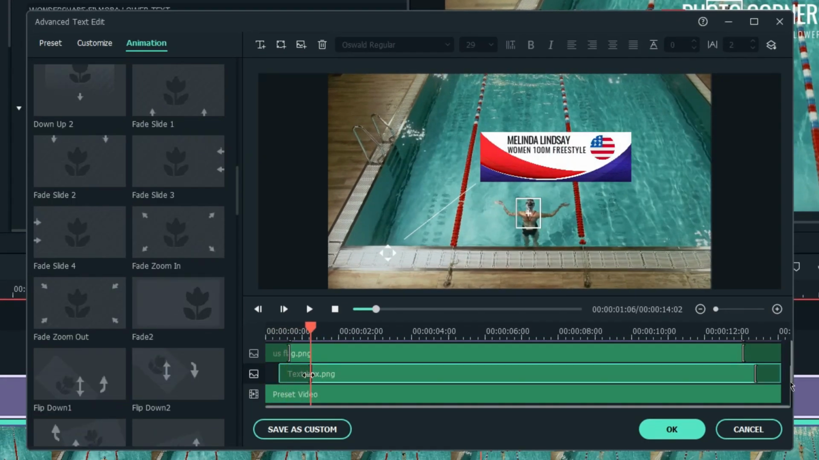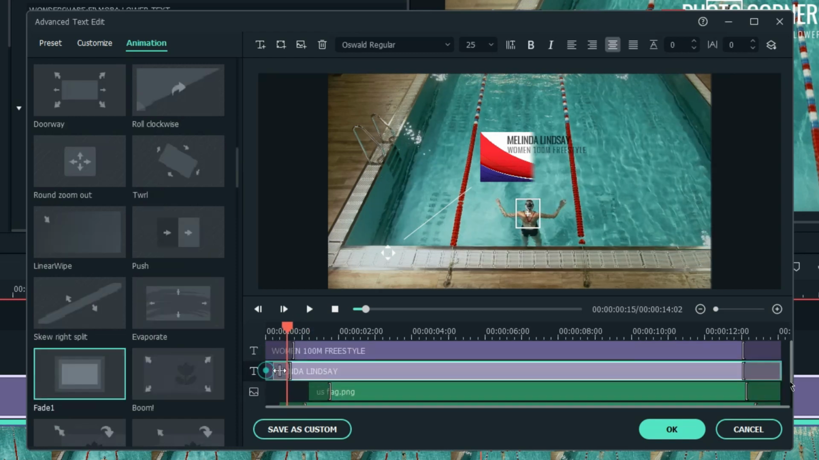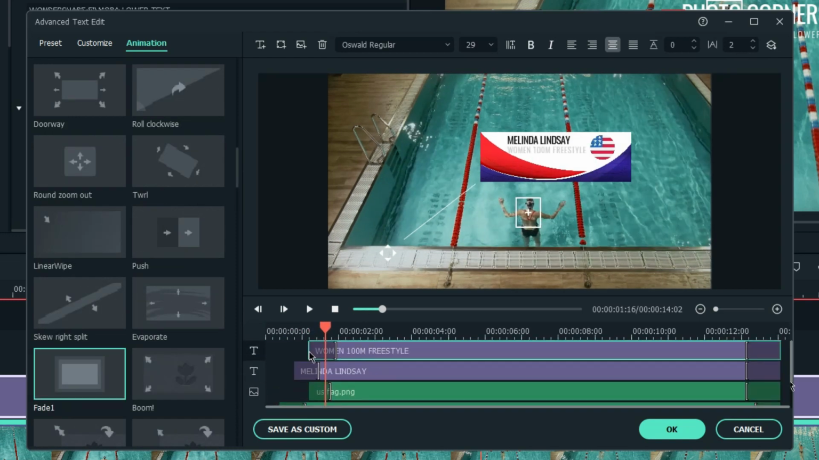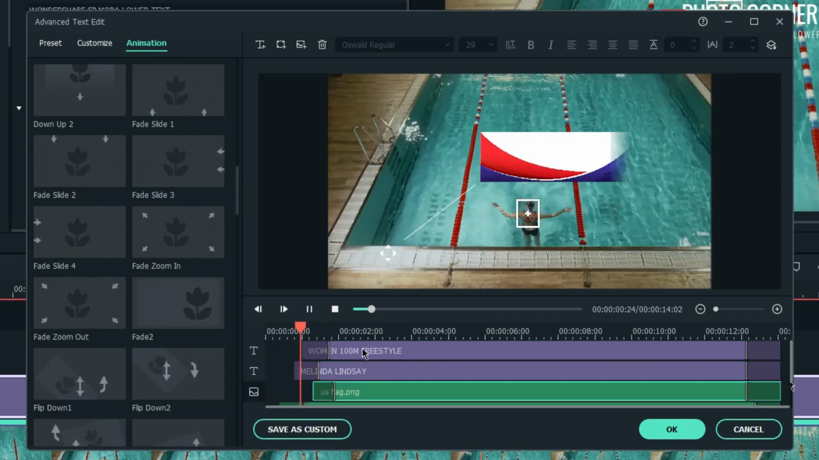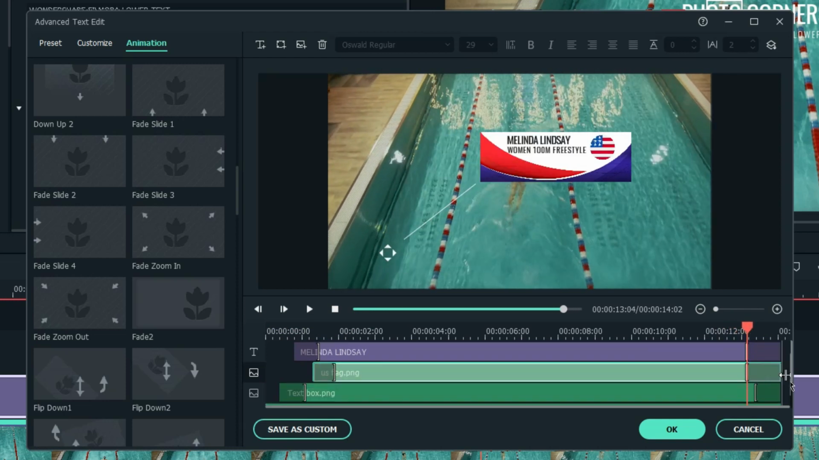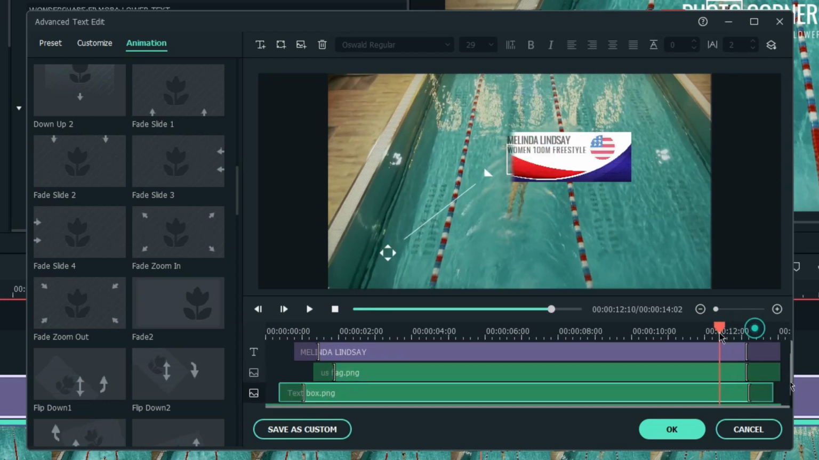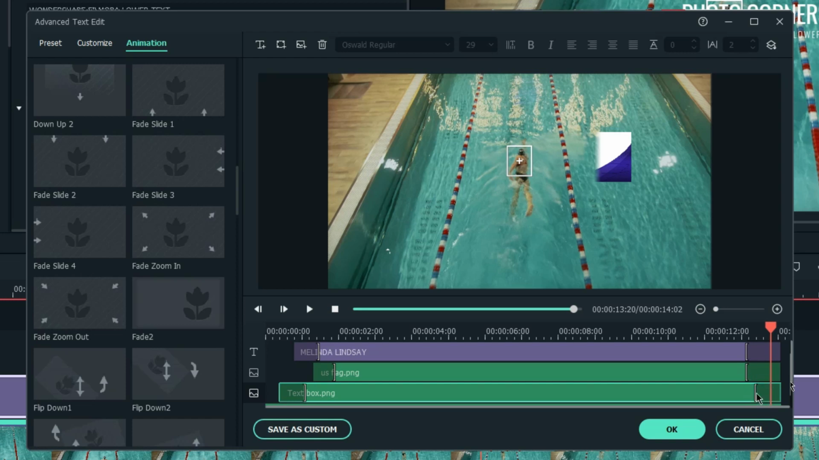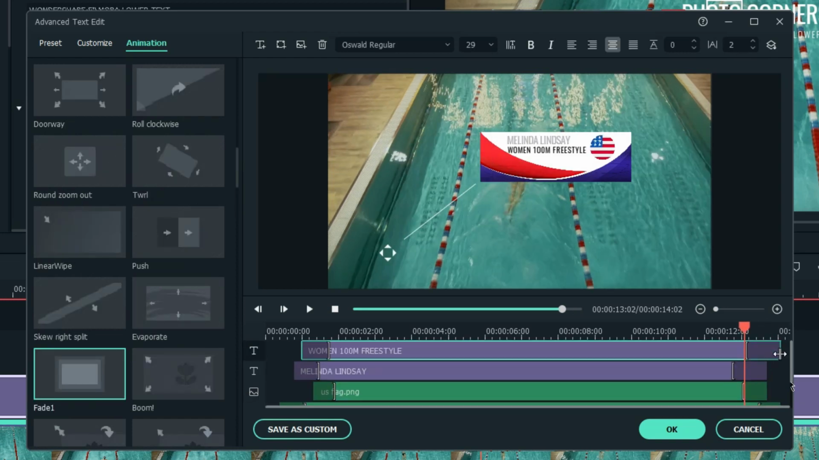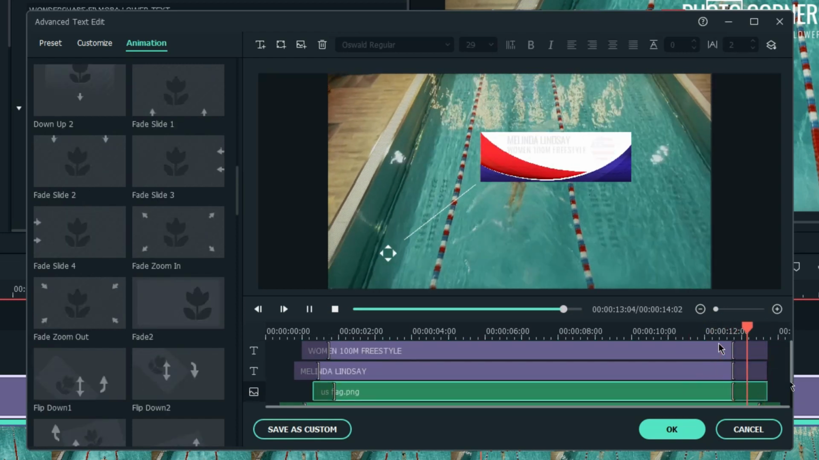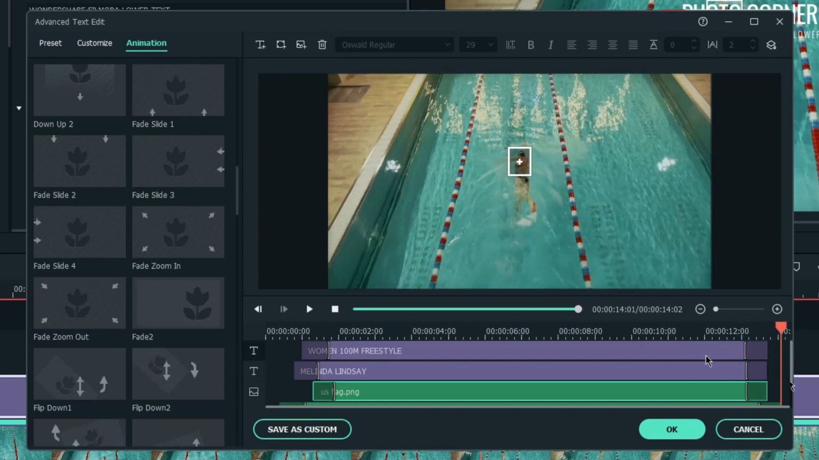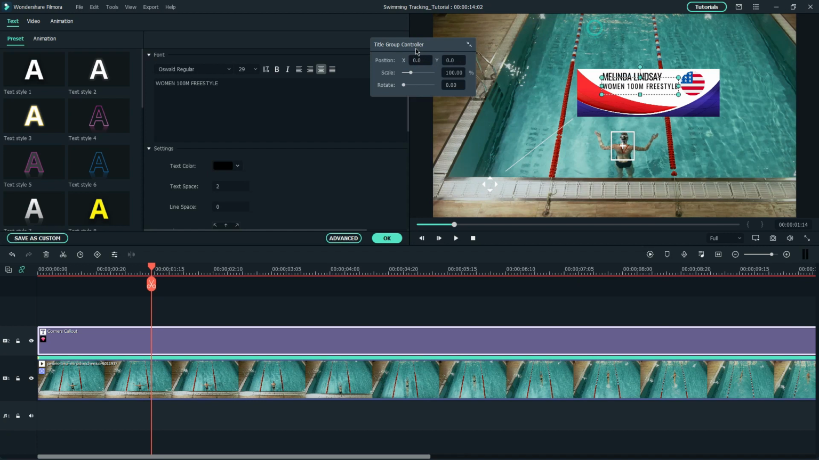Drag the line here to adjust the animation duration and the length of the clip to match the callout line animation, including the start and the finish of the animation. As the process is a bit long, I'm going to speed up the process. Once you've done tweaking the callout, click OK and back to the main timeline.